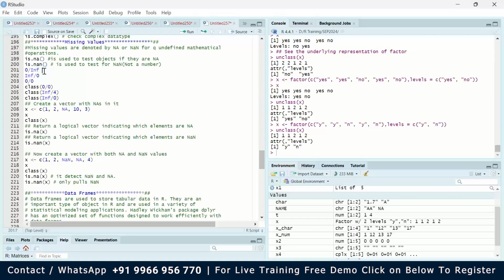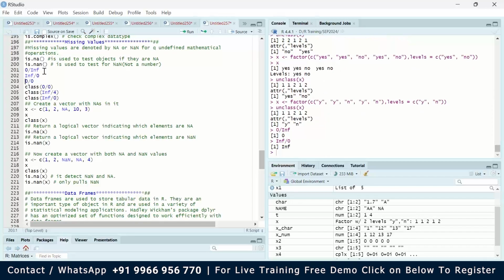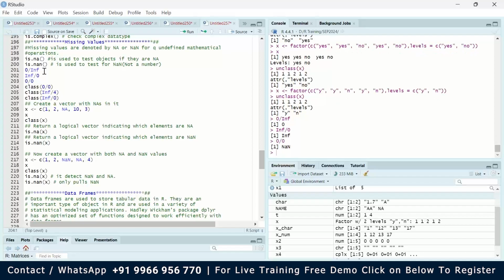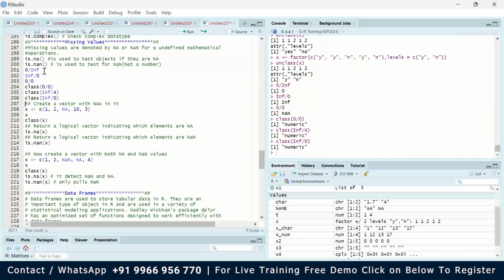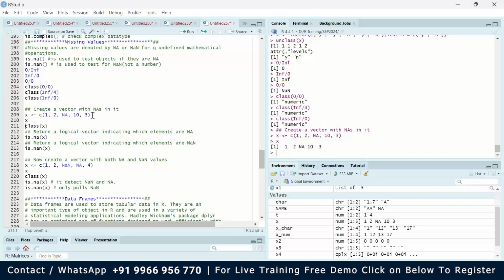And I already covered this yesterday. If we divide 0 by infinity, you'll get 0 here. If we divide infinity by 0, you'll get infinity. And 0 by 0 is the same as NA. You can check the class of all these. This is numeric. Why? Because here we can do any kind of mathematical operation. Okay, so let me do a formal check. Here I'm creating a vector x, and if you notice, at the third position we have NA, and the x I specified here is of character data.